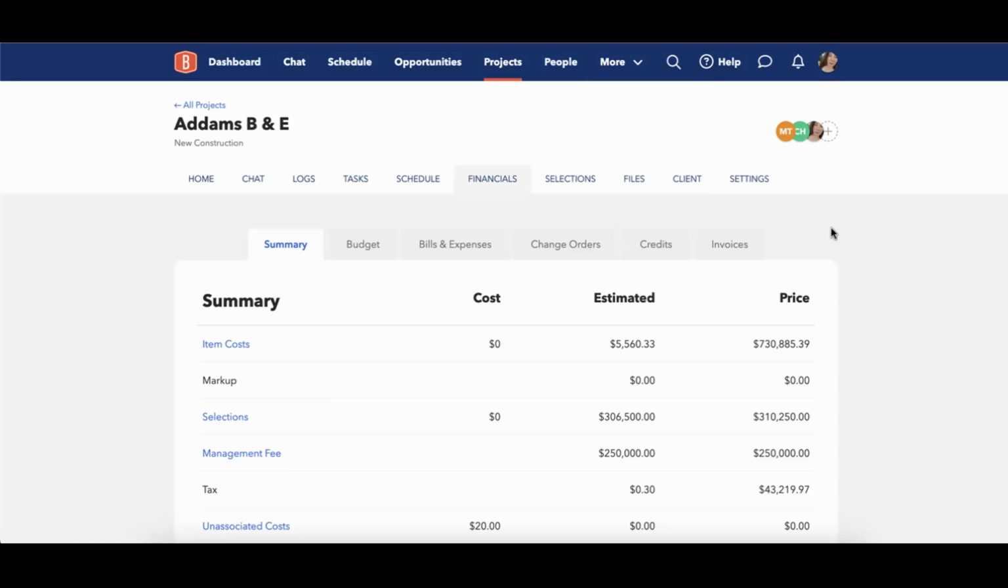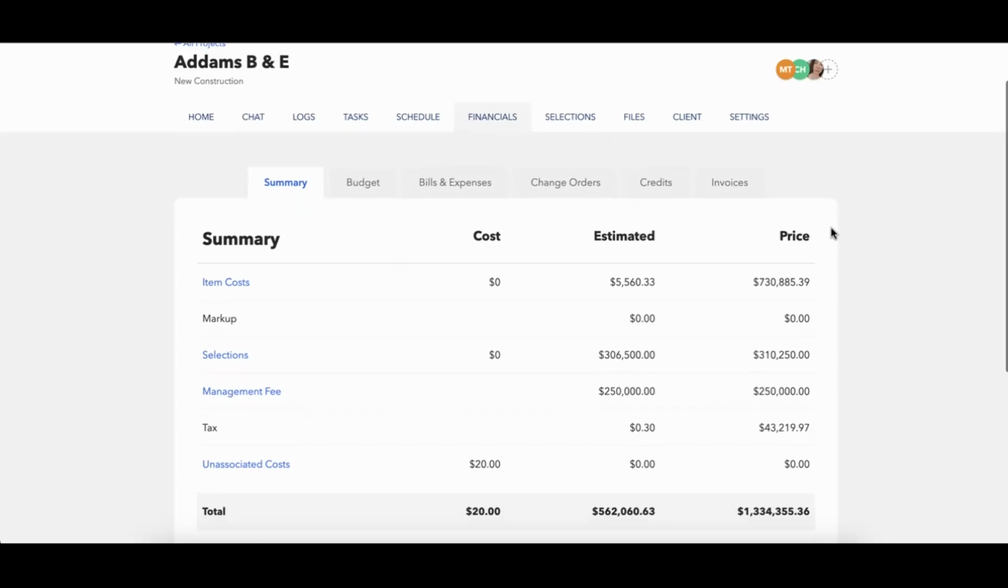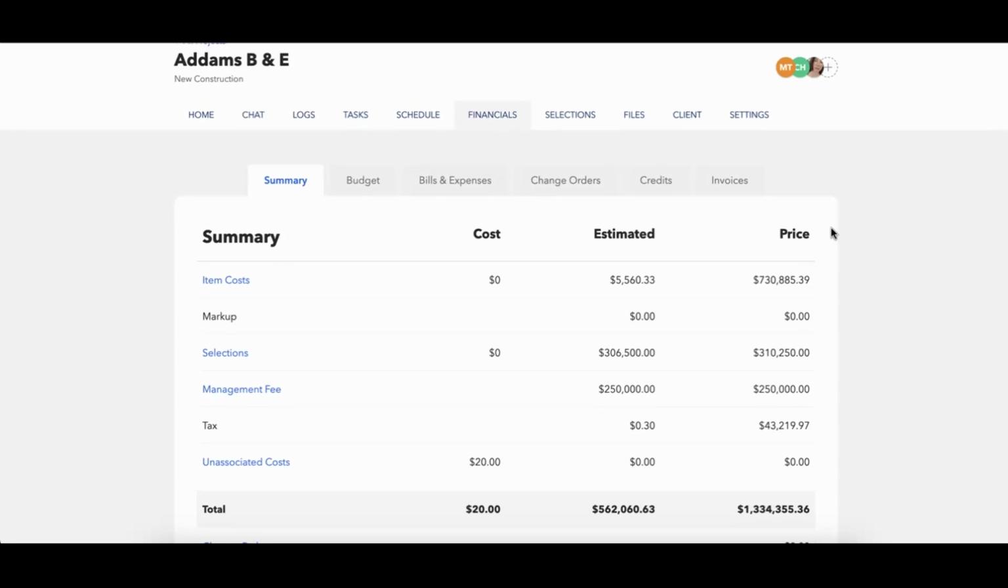For right now, we're going to work out of the project, and then I'll show you a little bit of the differences that the global bills and expenses have. But to start with, I wanted to go over how bills and expenses are shown in the budget. So right off the bat in the budget summary, you are going to see bills and expenses, and what they'll end up showing up like is a cost.